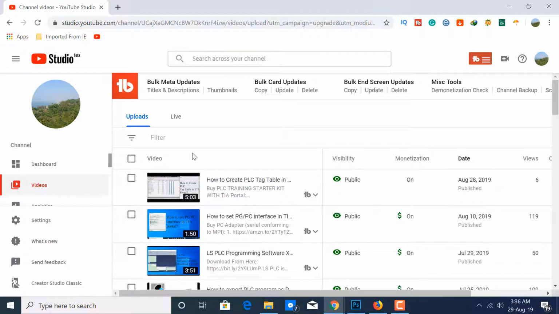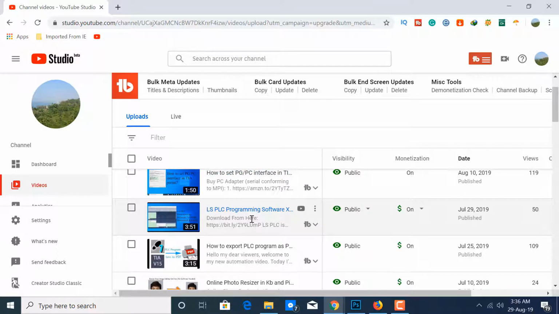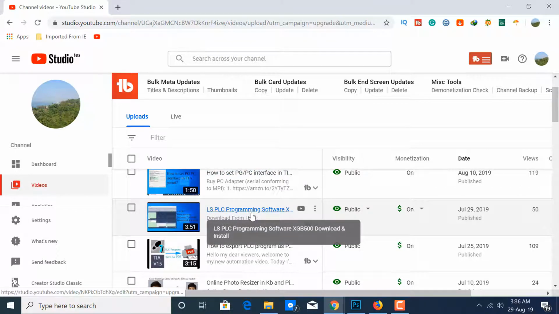In Video Manager, you have to select your video, in which video you want to add end screen. In my case, I am going to add end screen in this video. Okay, let's enter into this video.